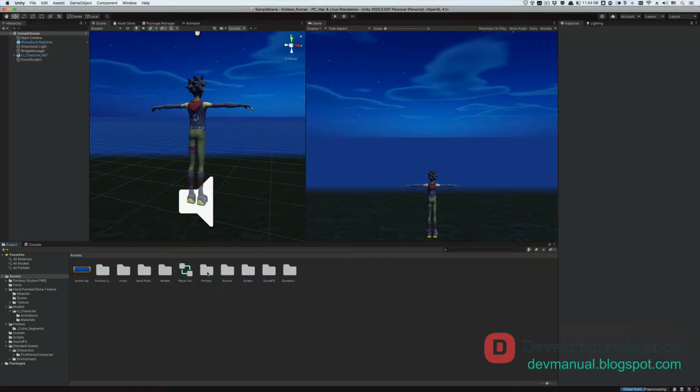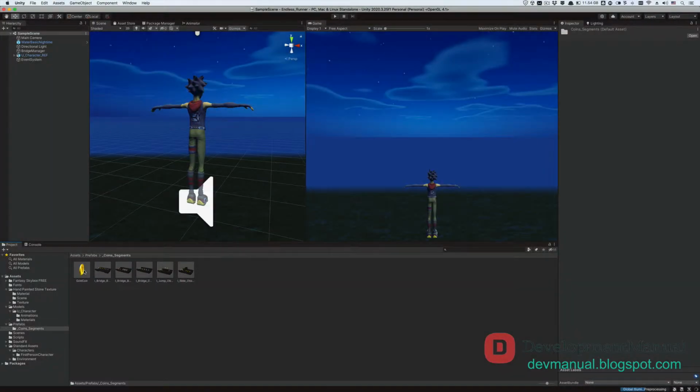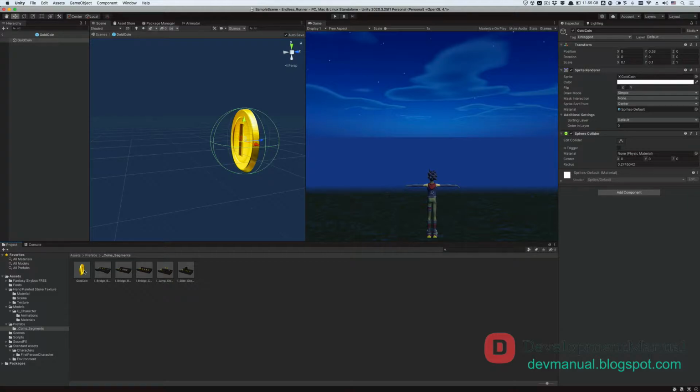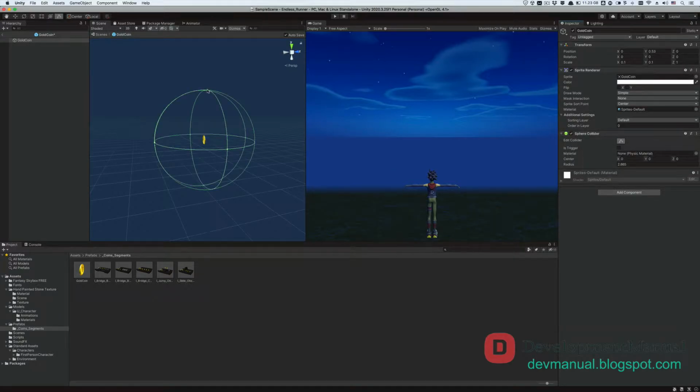So go to the prefabs folder and then go to the _coin_segments folder. Double click on the gold coin prefab and then select the gold coin game object from the new hierarchy. This gold coin prefab does not have any collider component. So let's add a sphere collider component to it from its inspector window and adjust its boundaries so that its radius matches that of the coin.